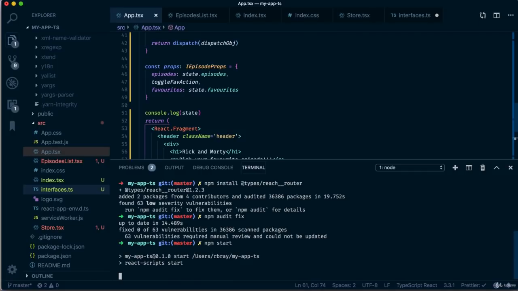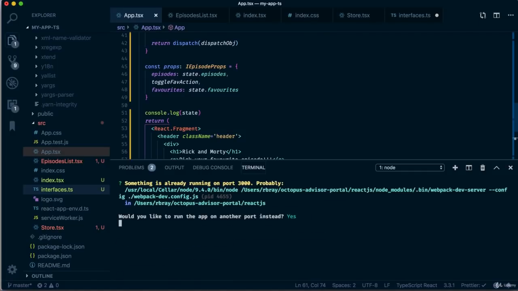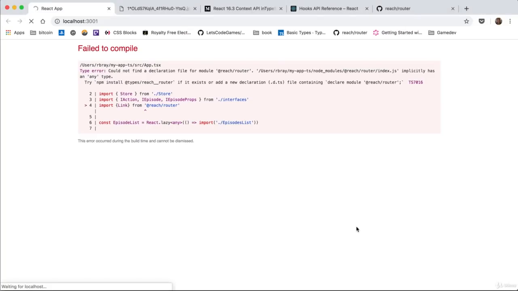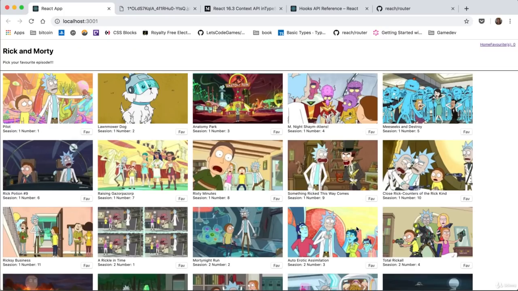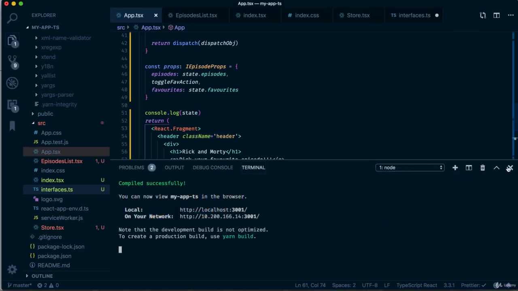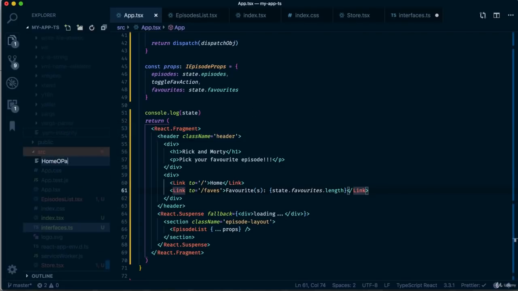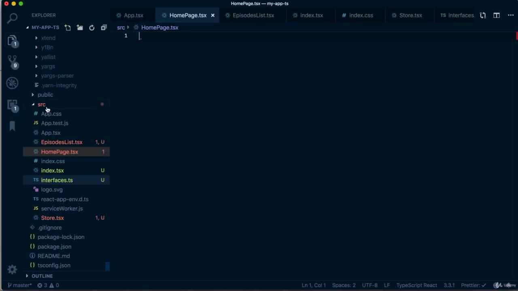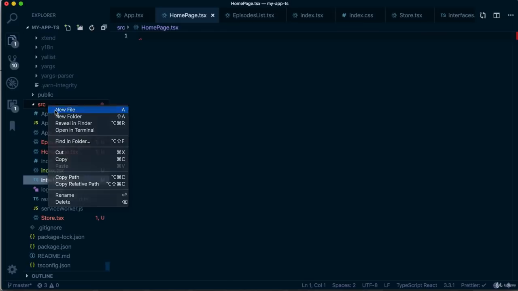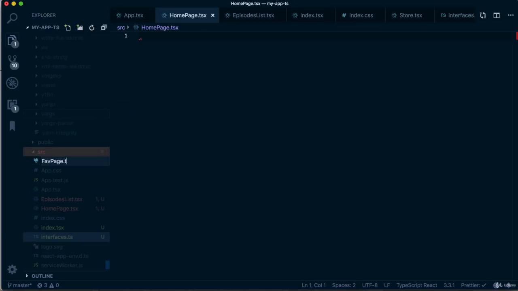Start the server. Add the correct port, and if all goes well, it should load up and run fine with our 2 links here that don't currently link to anything. The URL will change, but there are no pages, so let's create those pages. Let's create 2 pages, one called homepage.tsx, and you've guessed it, another one called favepage.tsx.